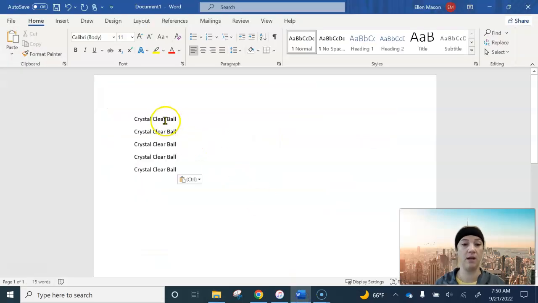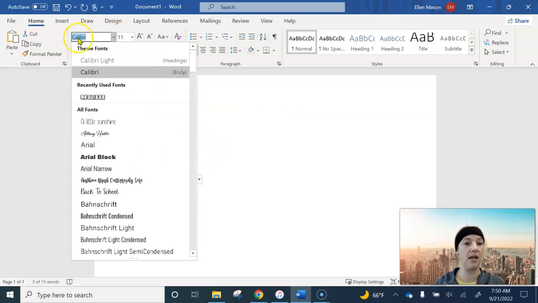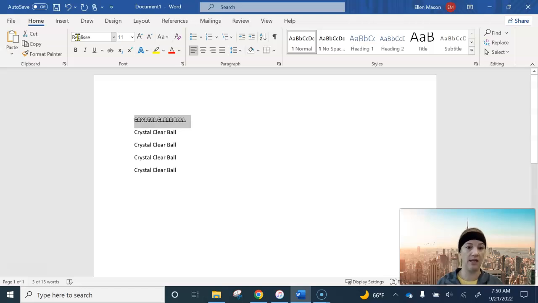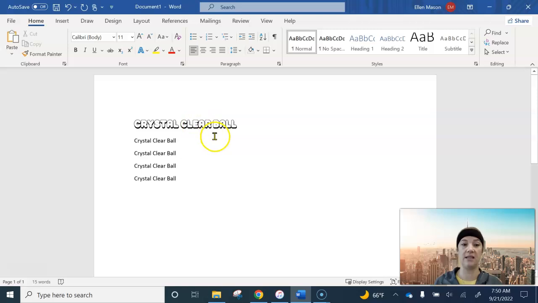Come back here. I'm going to triple click to select my name. Then all I have to do up here is come up to my font. In the search bar, I'm going to start typing in that REG, and you can see it comes up. I'm just going to hit enter. And now you can see that it has changed it to the new font that I just installed.